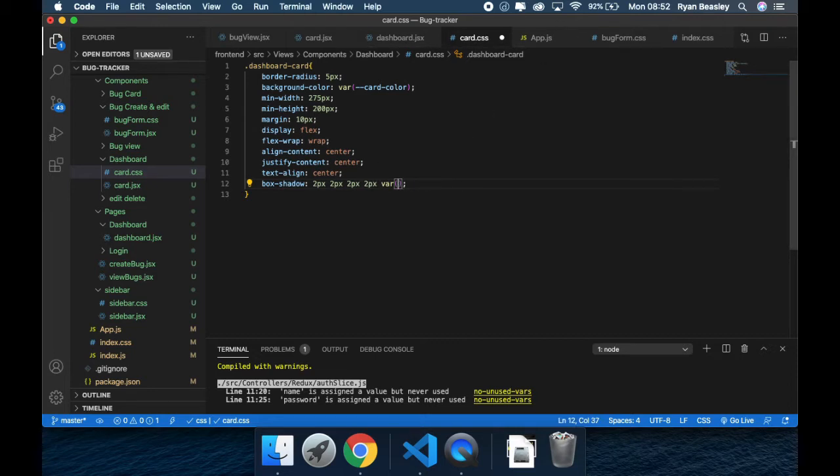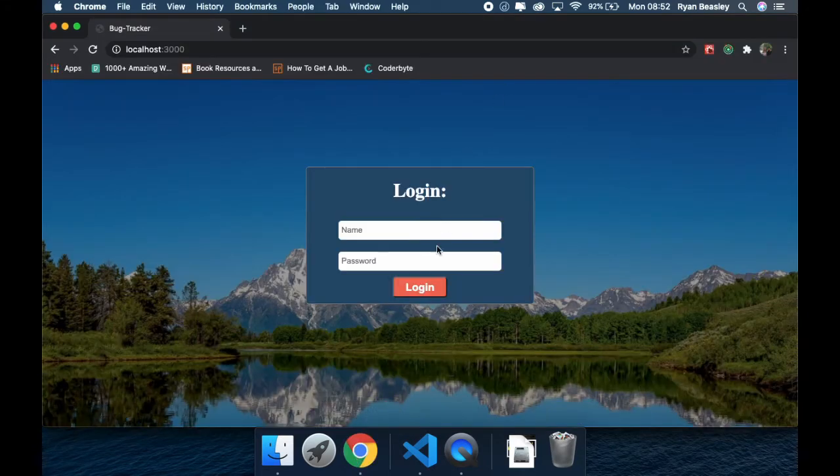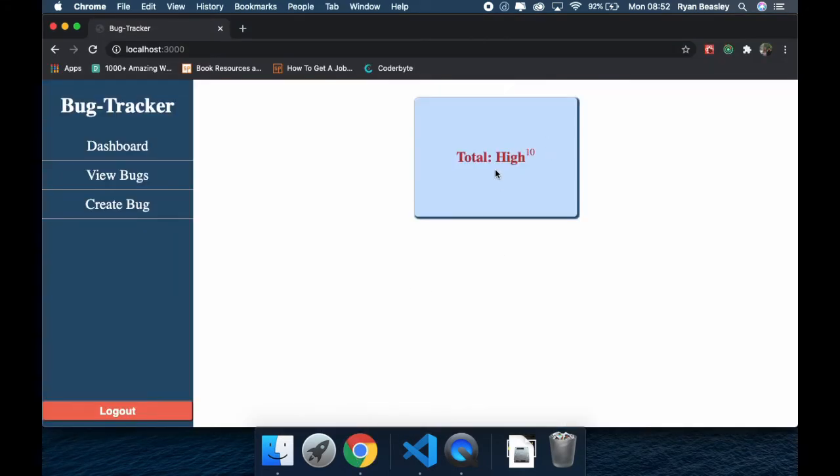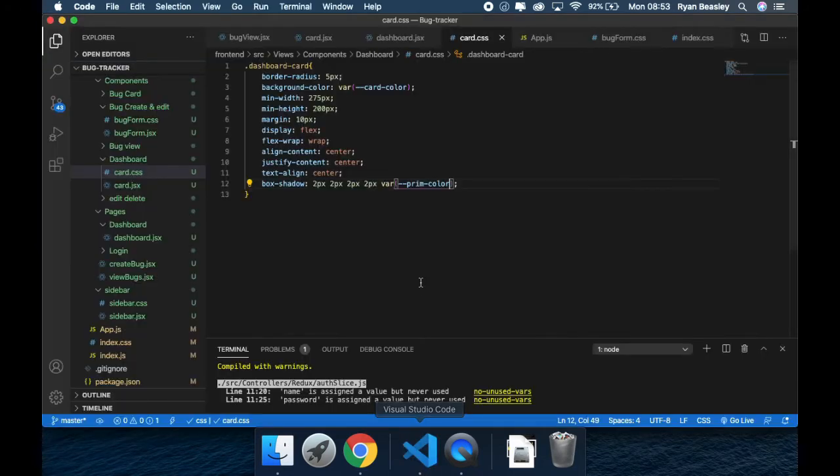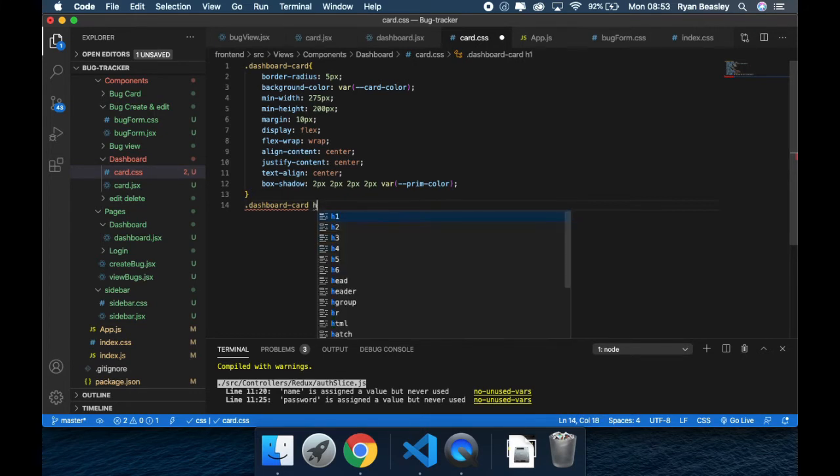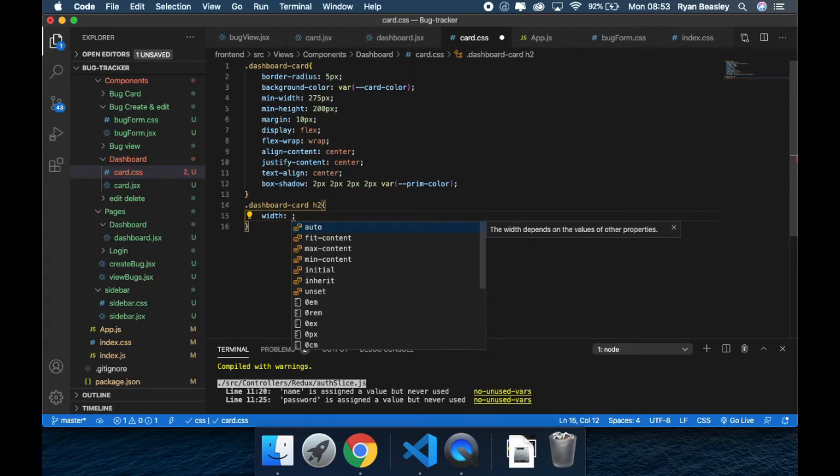I'm going to do it as prime color. Let's save that. Let's go have a look what it looks like. Okay, so that's okay. But we need to have the H1 so it's 100% so it actually wraps, and we're going to change the font size a bit. So let's grab the dashboard card H2, sorry, and we'll set the width to 100% of its container.